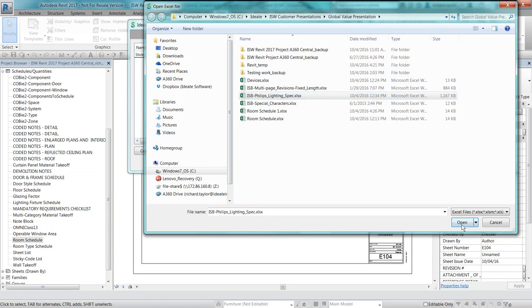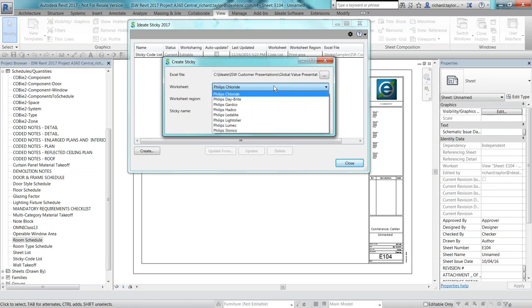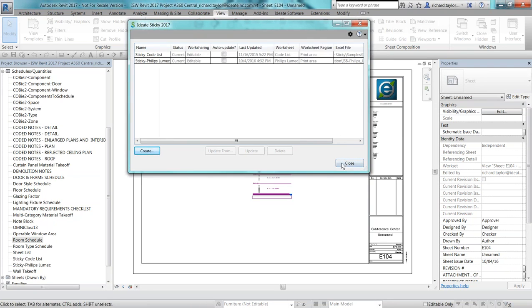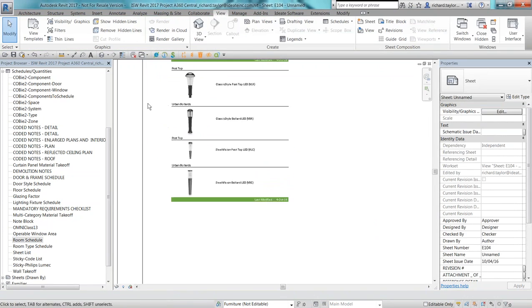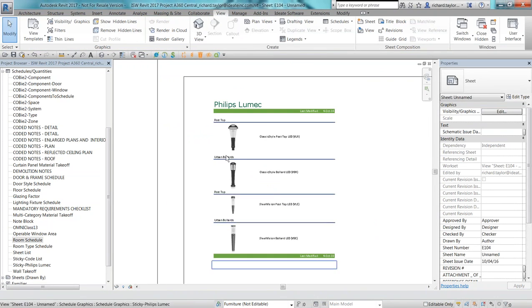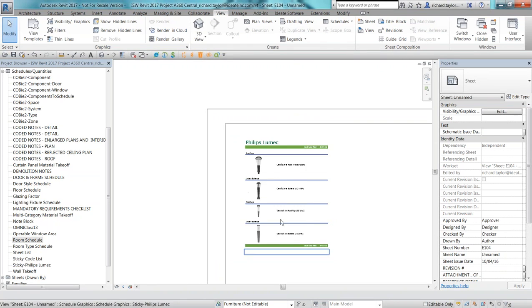I've got a lighting specification here. I'm going to select that lighting specification, and then I'm going to select one of these tabs. If the Excel file has multiple tabs or multiple worksheets, you can choose which worksheet you want to import. So in this case, I'm going to select Lumec, and I'm going to say OK. And so now you notice that that schedule has appeared, with all the images and the details of it.